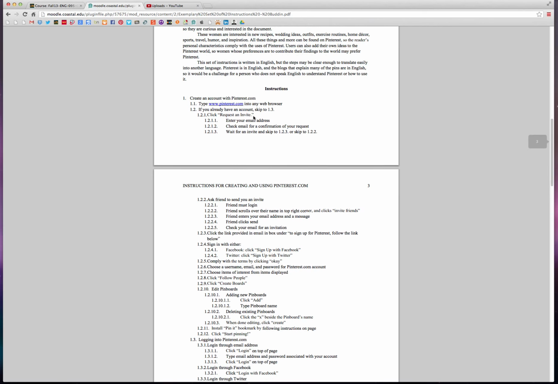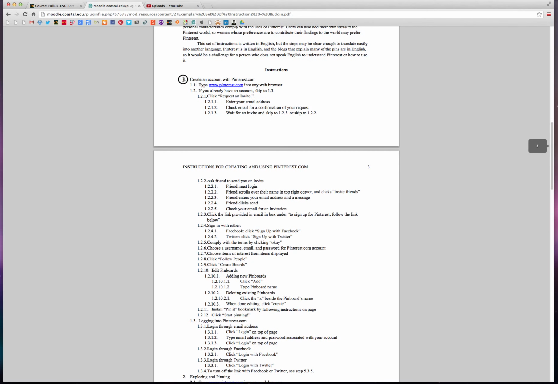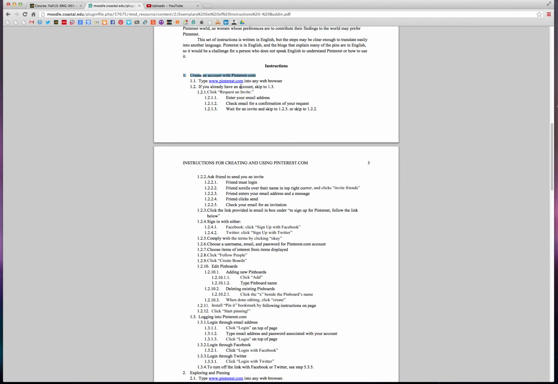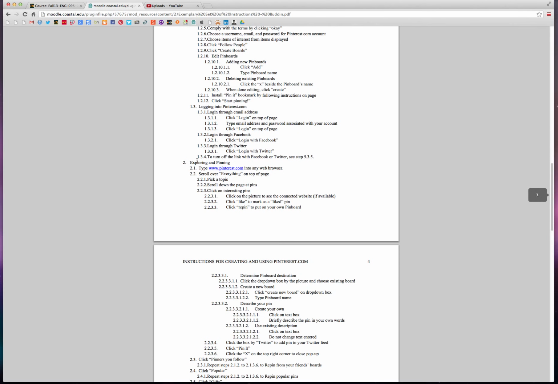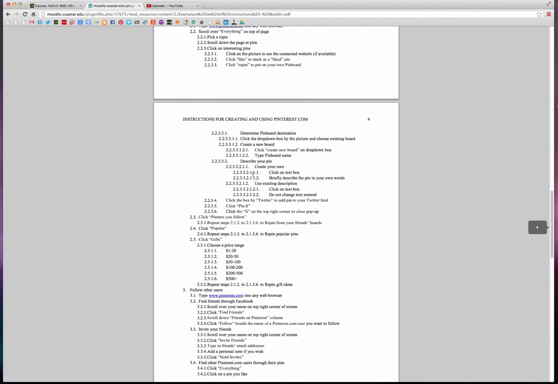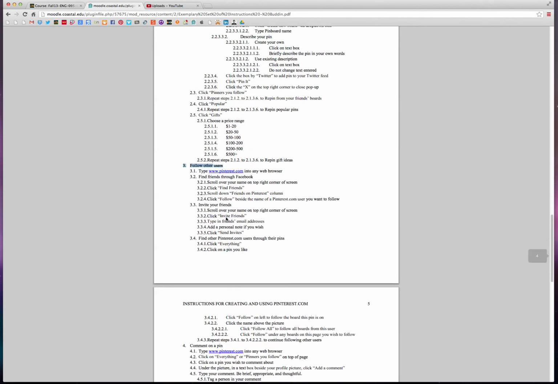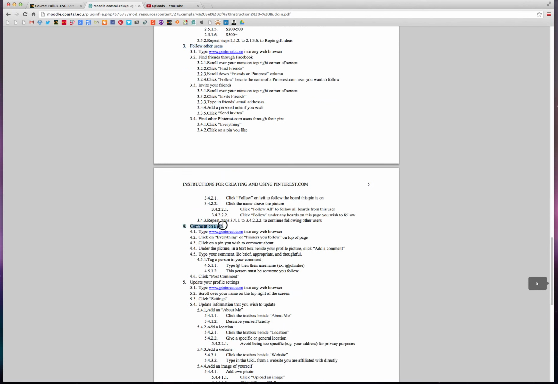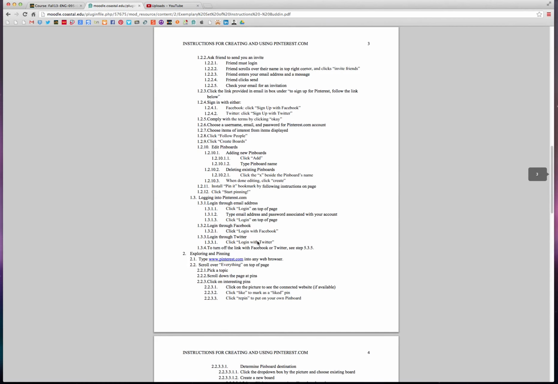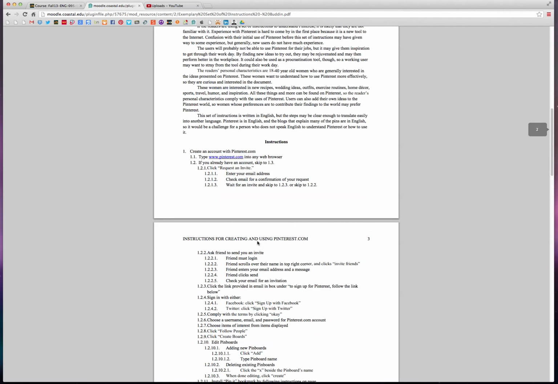So this person was using Pinterest, and the major tasks that she chose were first, how to create an account. The second major feature was how to explore and how to pin on Pinterest, then how to follow other users, how to comment on a pin, and lastly how to update profile settings. So those are the major tasks that she determined were worthwhile. You'll need to do the same thing for your application. So what are the major tasks that you want to include?